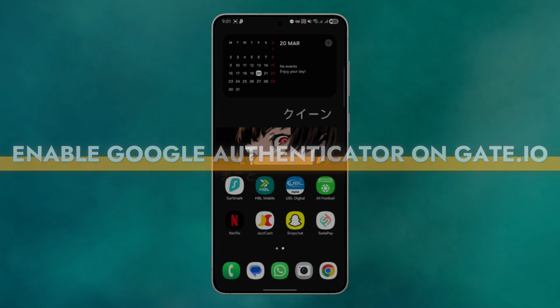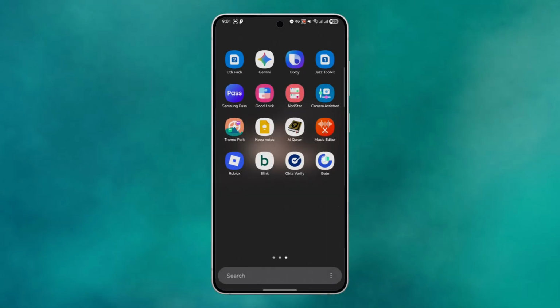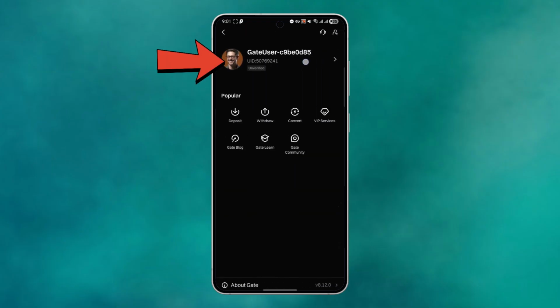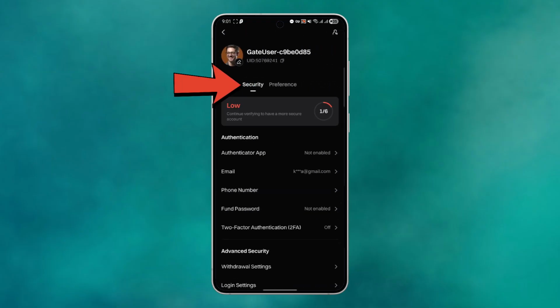Alright, let's begin. First, open Gate.io and tap the three lines in the top left corner. Then tap your profile icon and navigate to the Security tab. From there, select the Authenticator option.